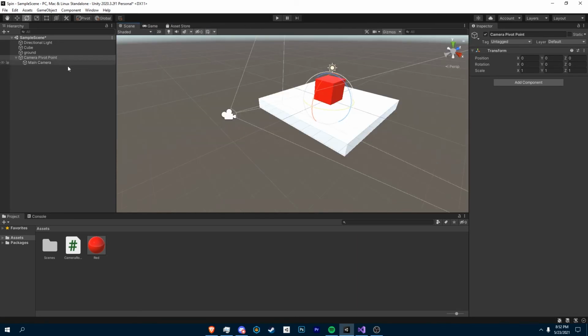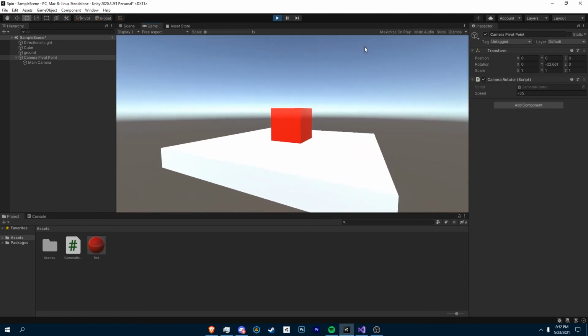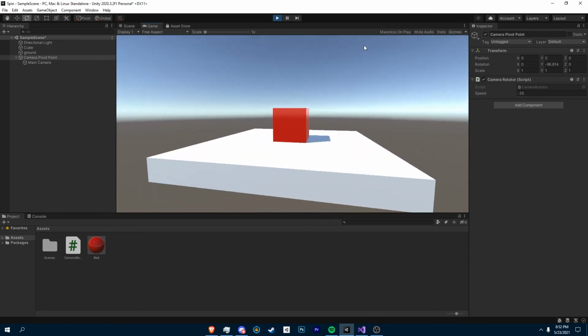We're going to attach the script to the camera pivot point and set the speed to -35. And now the camera will rotate -35 degrees per second. You can also change the direction by making that number positive.